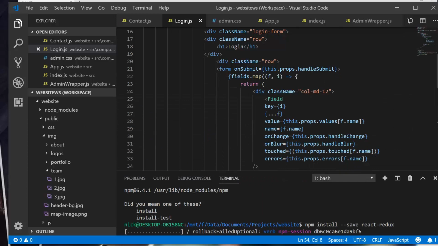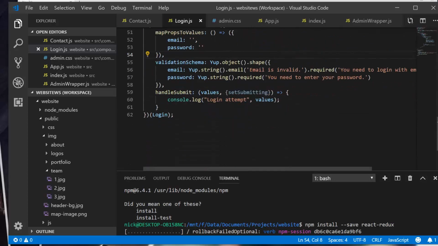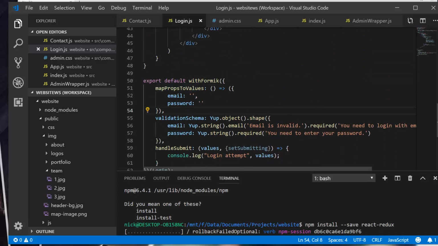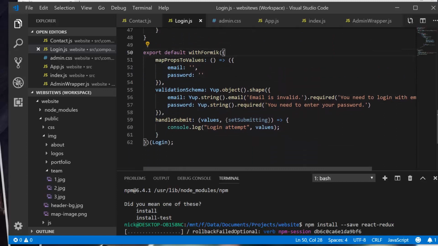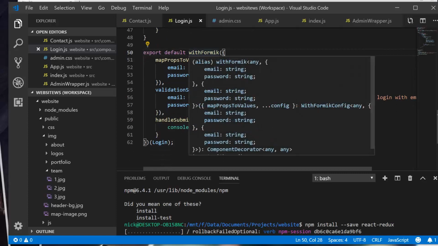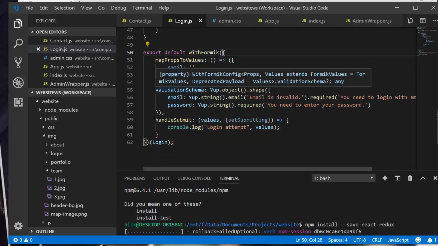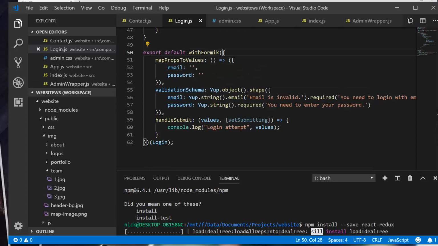What it will do is give us the ability to wrap our components just like we did with withRouter. This is actually with Formik, so we're going to have to wrap the withFormik with basically Redux. Once this installs, I'll be able to show you guys a little bit more about what I'm talking about. There's two main things that we are able to do with Redux while wrapping our components: mapping the state to props and mapping dispatch to props.